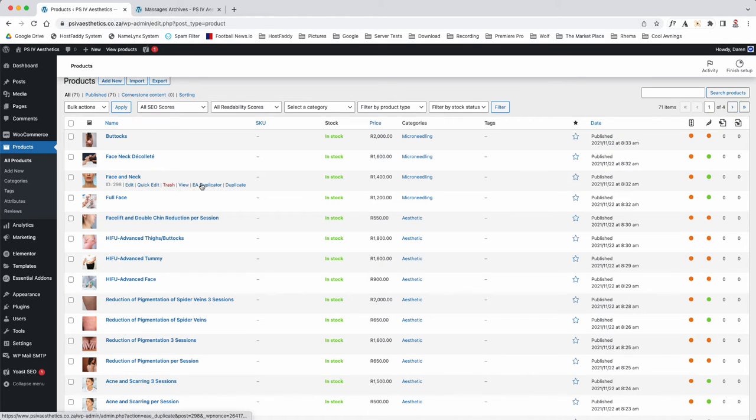Trash, view, duplicate. I would suggest not to do the duplicating, because in the long run it will get very confusing. I would always either draft an item or add a new one itself. So what we'll do is click quick edit.